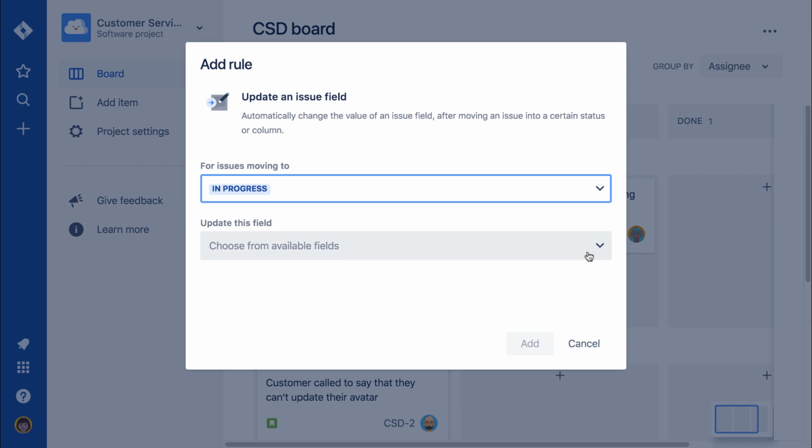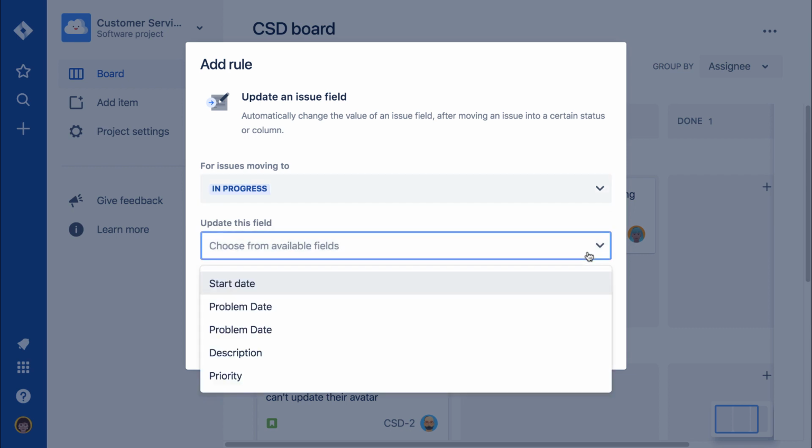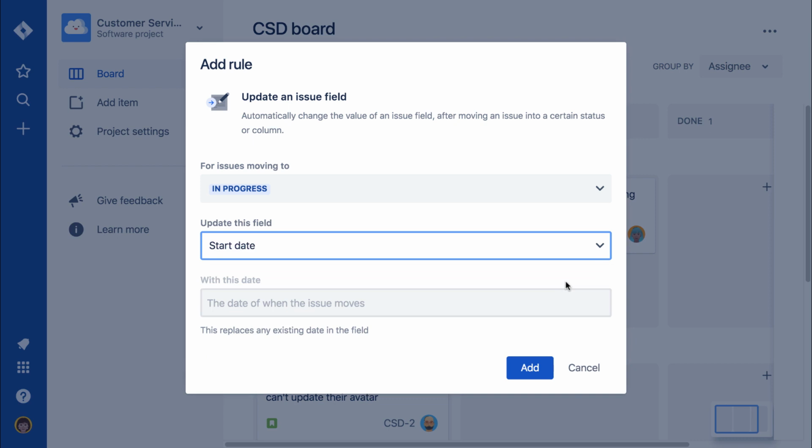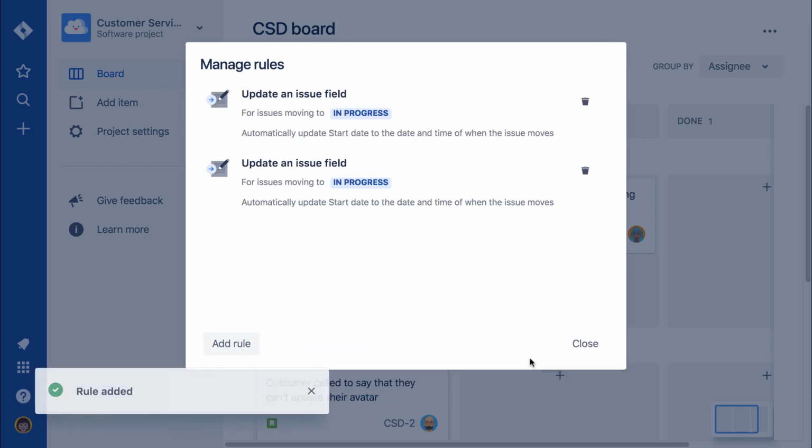Next, select the field you want to update in the Update This Field menu. We select Start Date. Lastly, update the field with the value you set. Depending on the field, you may have a menu selection, or a text field, or some automatic option. When we're done, we select Add.